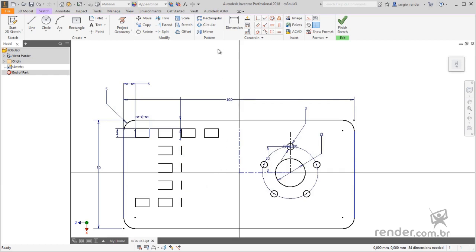In this class we learned how to make copies of geometries distributed in a circular way and to mirror geometries.